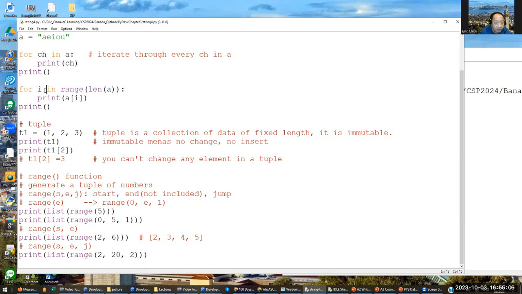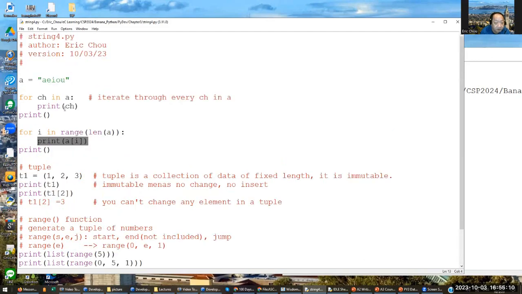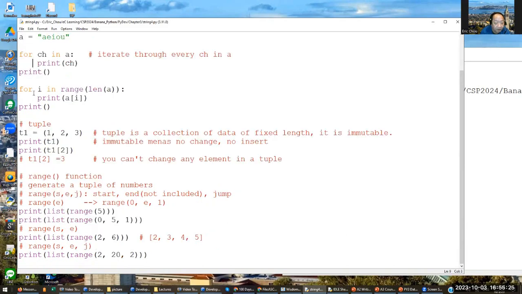This will go to every index of A and you print it. This other one will get every character in A. So these two are different. Usually for this one I use ch, because it is for every character in A. This one is for an index, so I use i. Usually I use i for index in the range of the length of A.